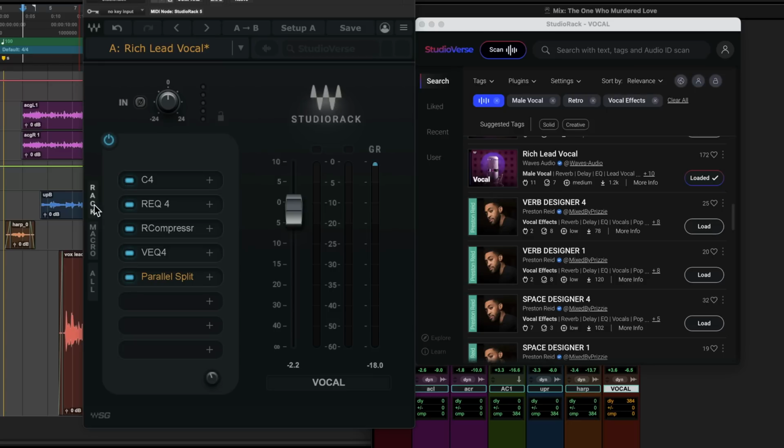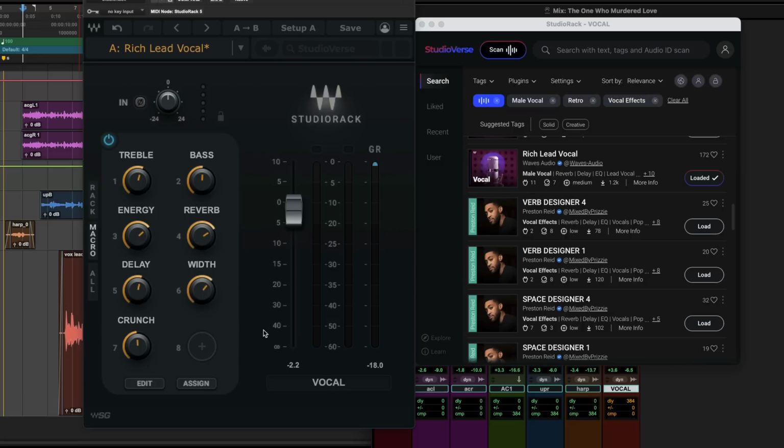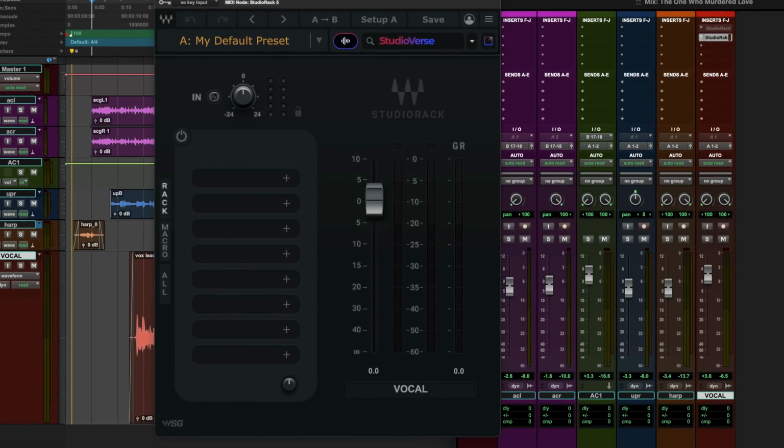And again, let's go back to the vocal we're mixing. We performed a simple search and ended up with the rich lead vocal chain. We liked the sound of it, and we tailored it a little bit more to our needs using the macros. But I fancy trying a different sound altogether. But I want to keep this to come back to compare. So let's load up another instance of Studio Rack altogether and build a custom chain from scratch.